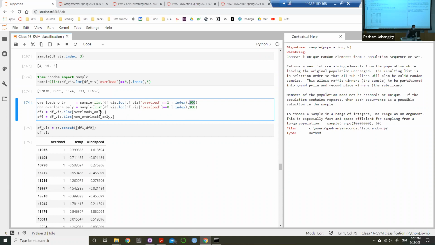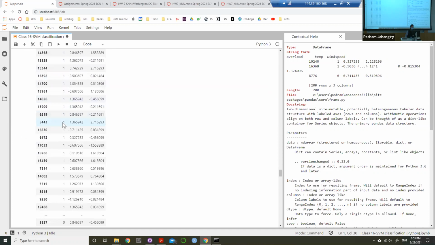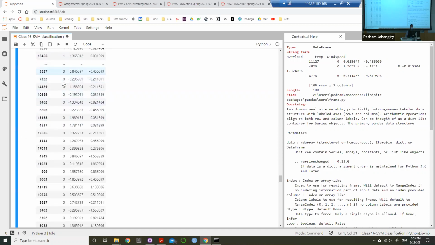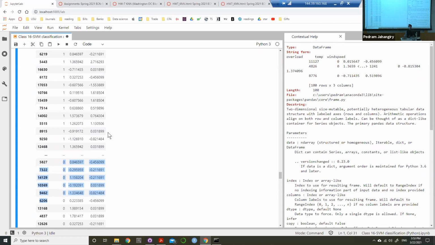And then I'm going to make them data frames, and I'm going to concatenate those data frames and look at them, right? So I will replace my DF visualization with 200 observations. The first 100 observations are the ones where the overload was 1. The second 100 observations are the ones where the overload is 0. So this is a method that you can use to turn an imbalanced data set into a balanced data set. Does that make sense? Yep.